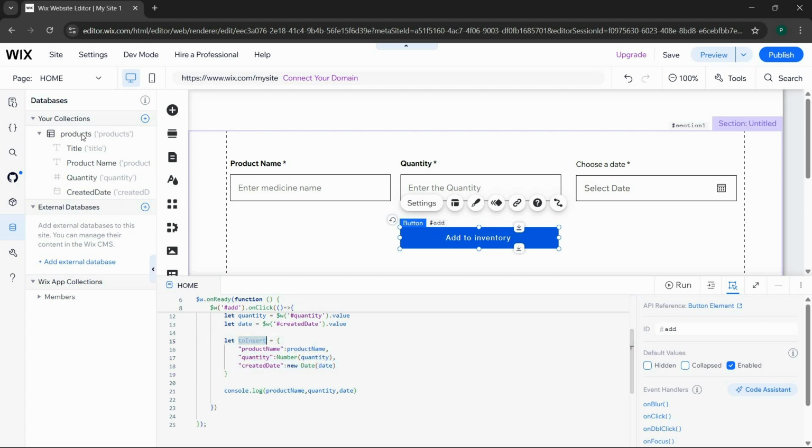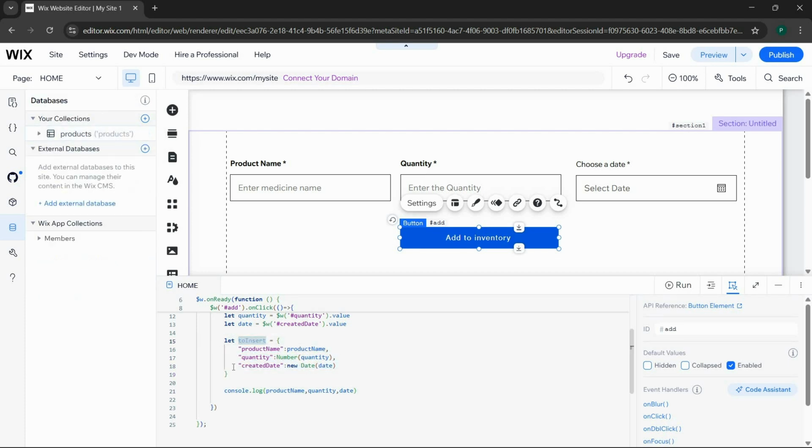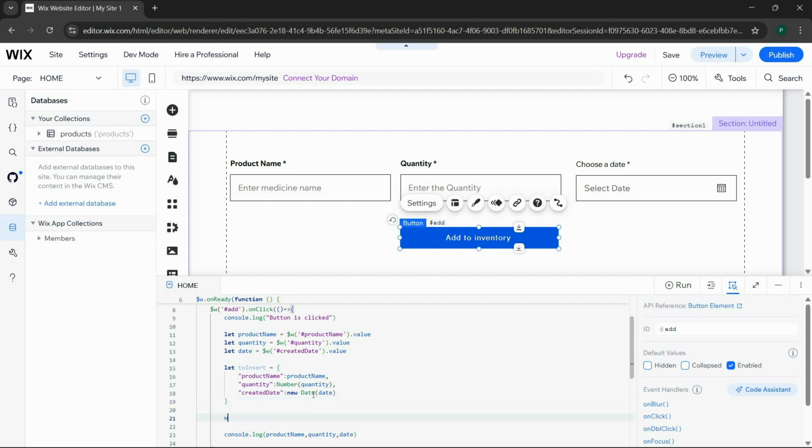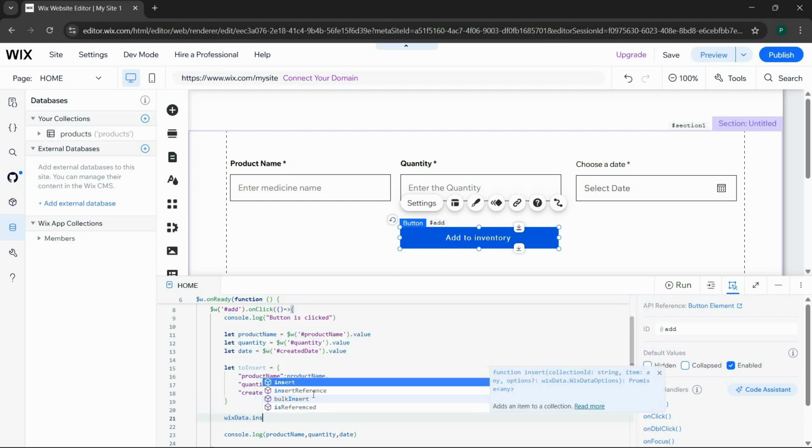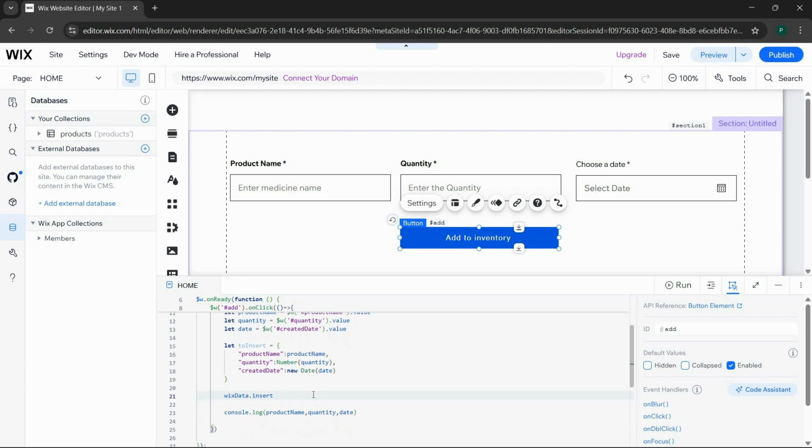Now I want to insert this object into this particular collection. For that, what I will do is wixData, right? This is the syntax, wixData.insert. And in insert, if you hover over it, it says we need a collection id and we need the item that we want to insert. So here the collection id is basically this Products, and what you want to insert is this object.